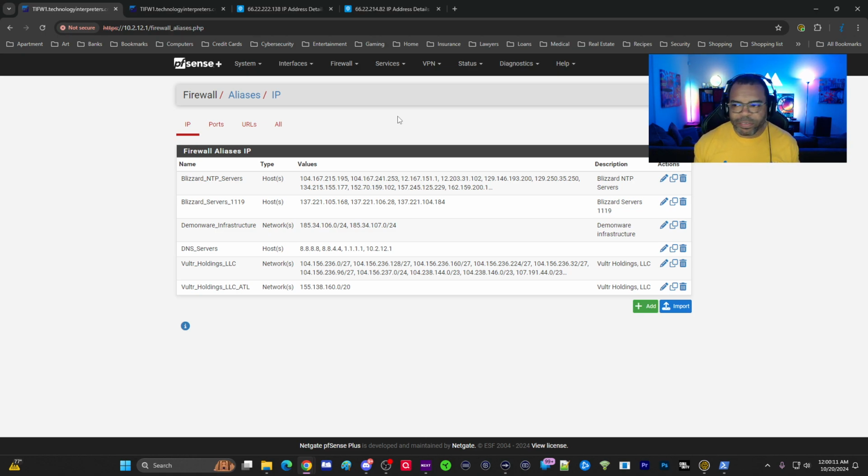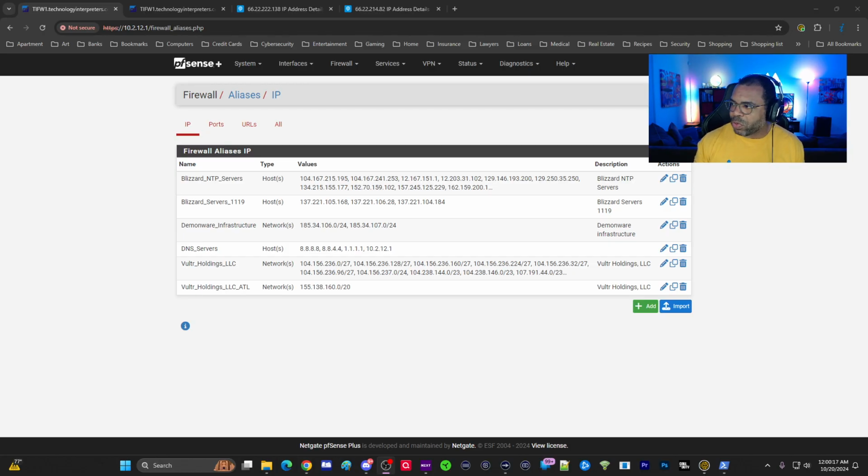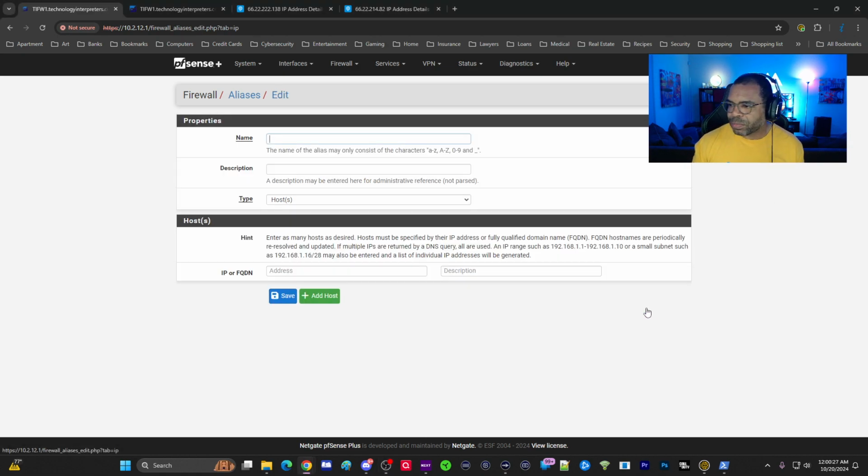And when I go through this, then instead of doing a whole bunch of different rules, I can take all these different network addresses and put them in an alias. And then I can just tell that these ports are allowed to this network address. So the first thing I'm gonna do is click add.